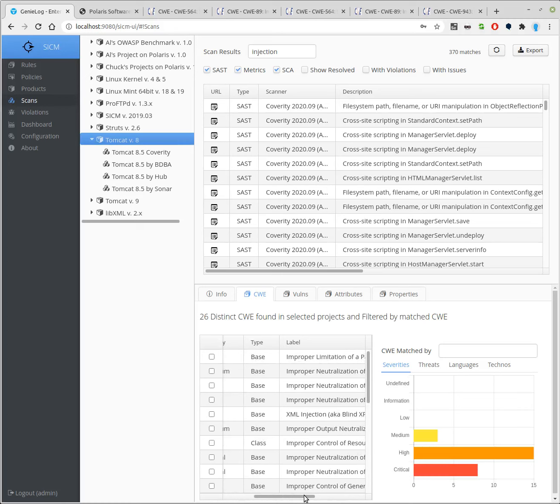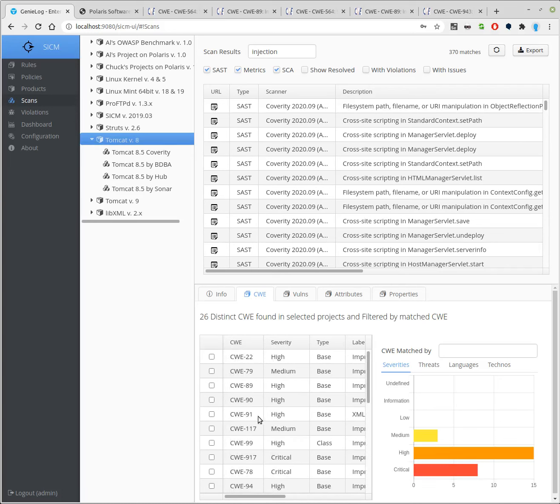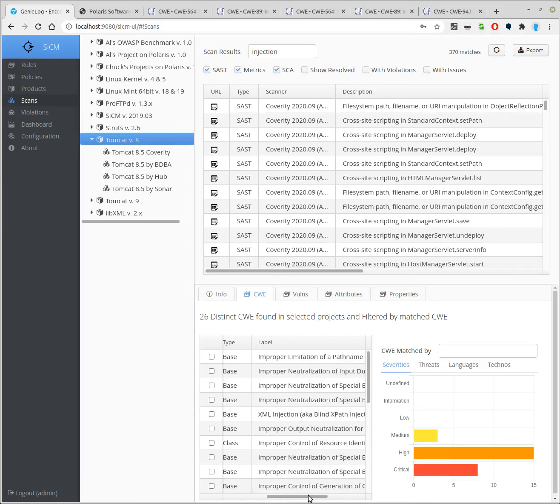So that's quite interesting if you don't know exactly what is the number of the CWE for that type of flow. But if you do not know that, you can still pick, for example, CWE 91, which is an XML injection.